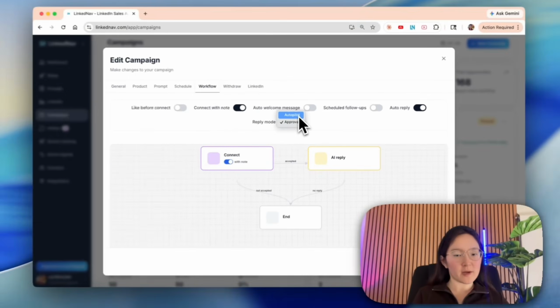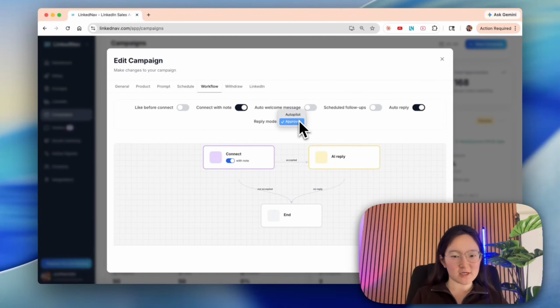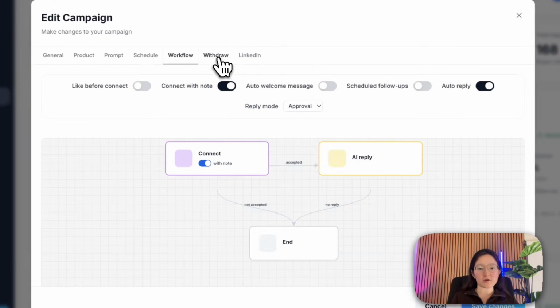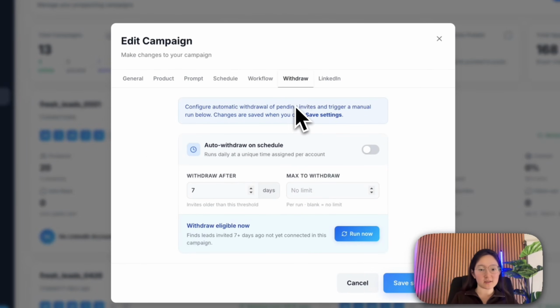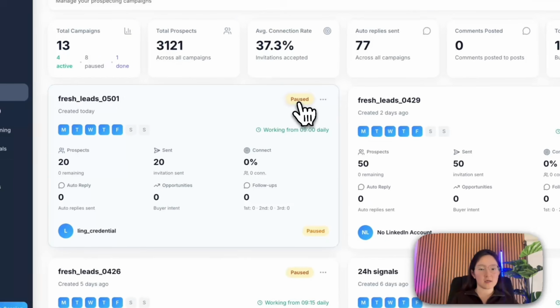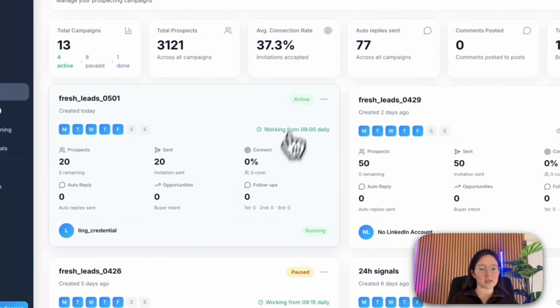If you do autopilot, it just means those comments will be sent out on their own. Another thing that I really liked is if people didn't accept your connection request, you could automatically withdraw them after certain days. For example, 14 days. Auto withdraw on schedule. And then save the setting. And then just turn on this campaign so that it's active.